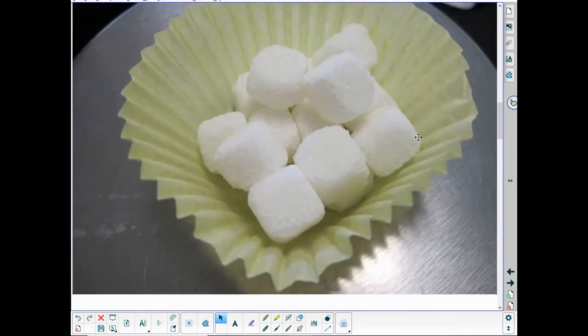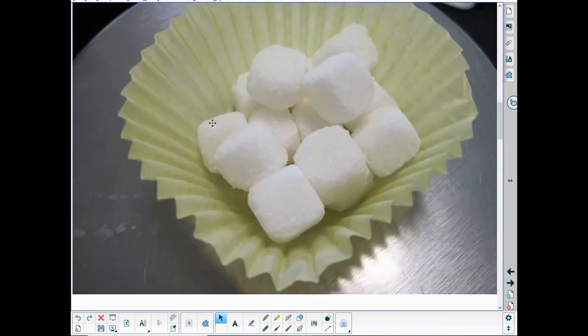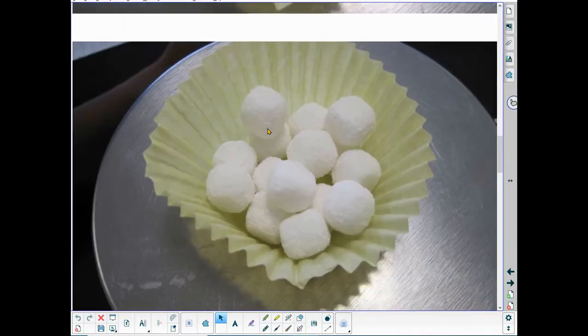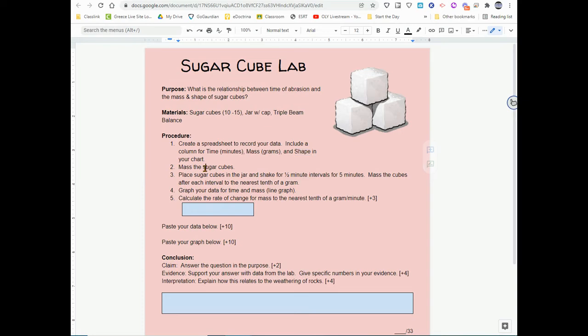They looked like this. Again, another 30 seconds of shaking for a total of 1 minute. The mass drops to 52.1 grams. And now the cubes have even rounder corners. We did this continuously up until 6 minutes went by.